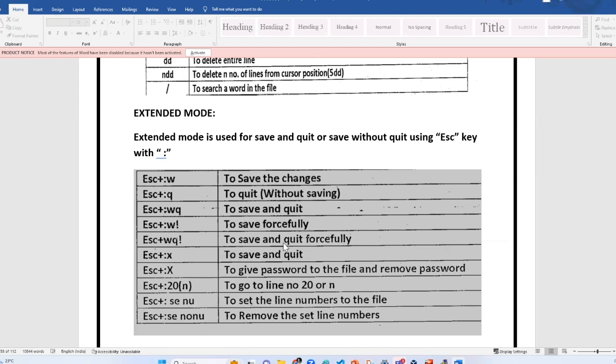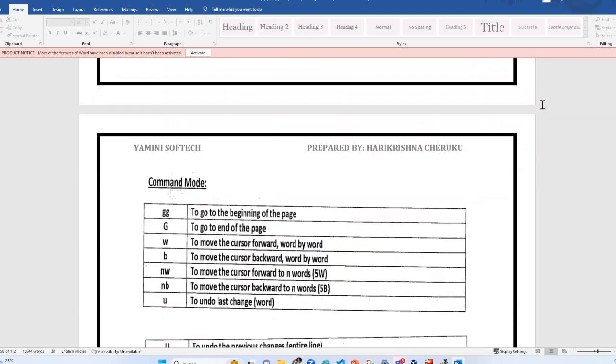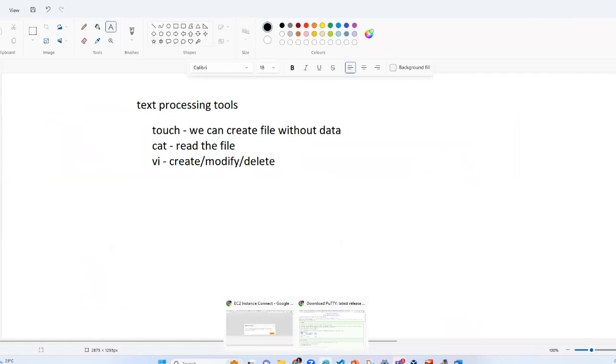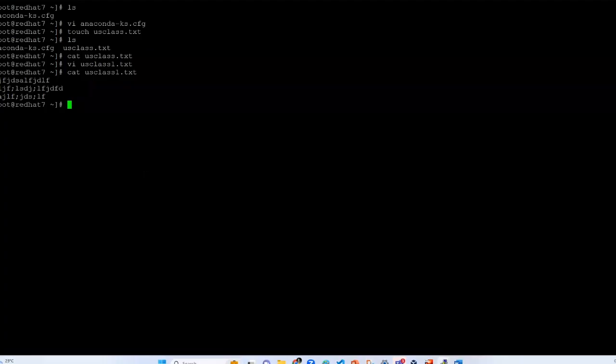WQ! means to save and quit forcefully. X means to save and quit. You can also give the password for a file or remote password. You can go to line numbers: set the line numbers, or remove the line numbers. So these are the three modes, guys.